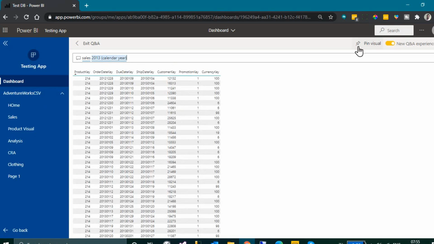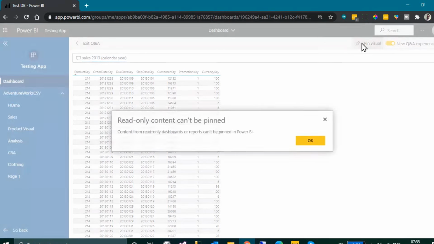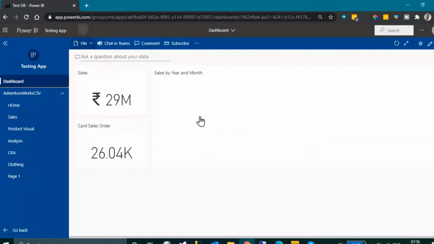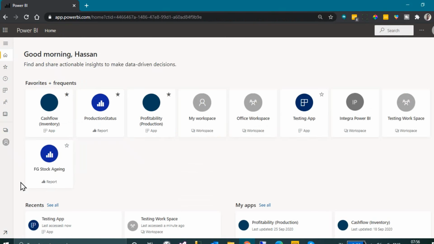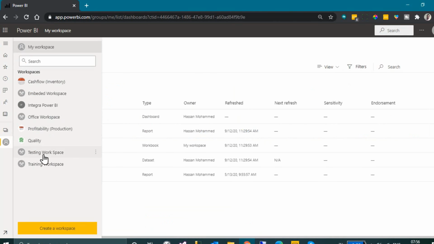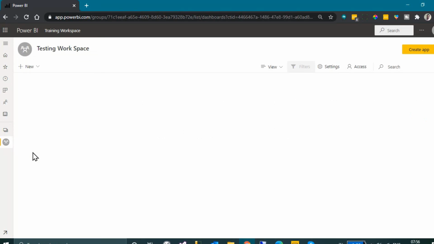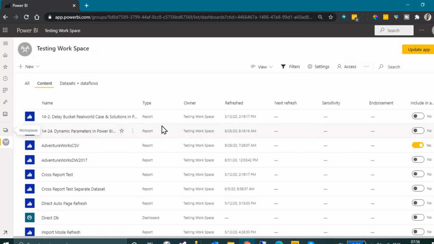If you want, you can also use this on your dashboard as well. So click on pin visuals. It is read only, so you can't pin it here. You can exit it here. And what else remains? Let's have a look at this workspace again. We have seen how to publish the report, how you can create a dashboard, and what the four kinds of roles available here are, and how you can create a dashboard as well.